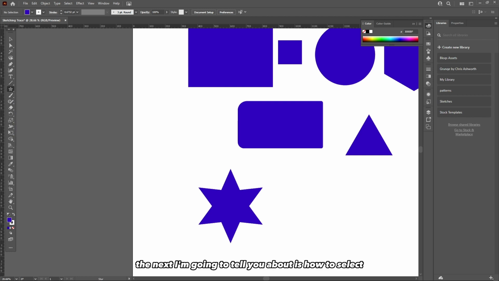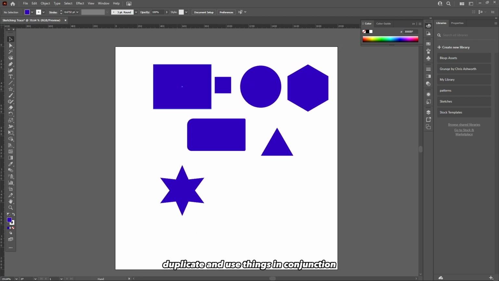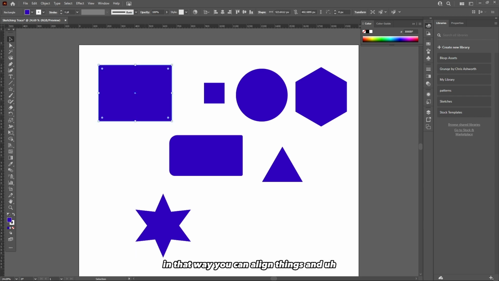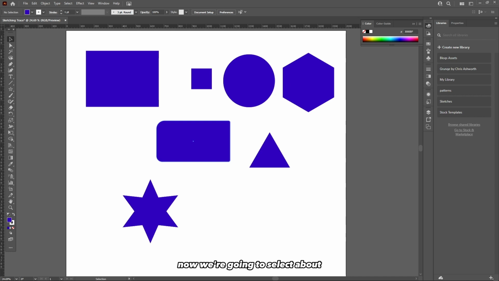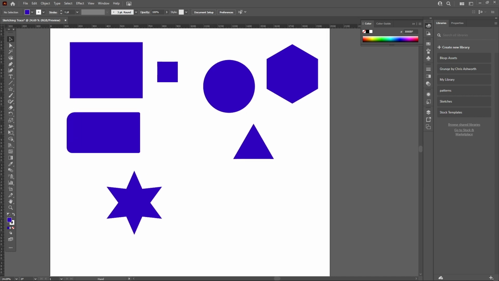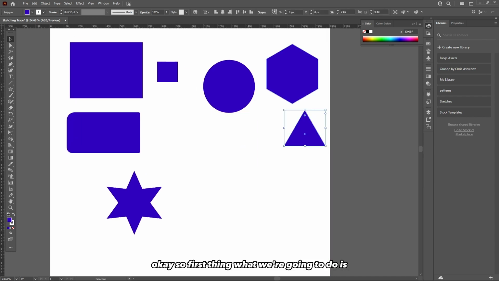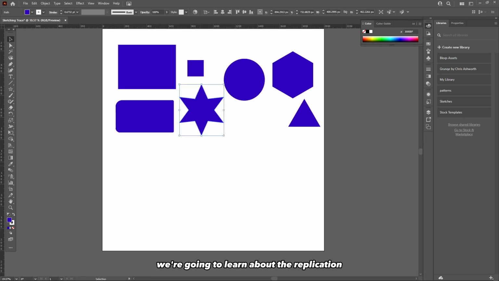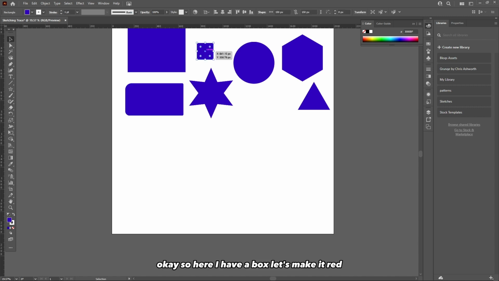The next thing I'm going to tell you about is how to select, duplicate, and use things in conjunction. In that way, you can align things and you can subtract, add, and make many things with an object. We have things here. Now we're going to select it apart. So first thing, we're going to learn about replication. Here I have a box. Let's make it red.